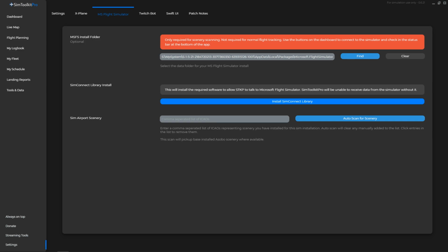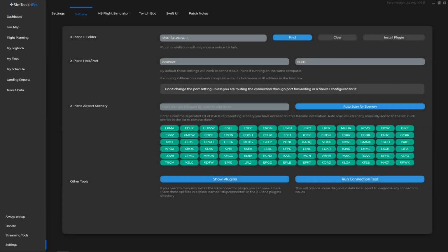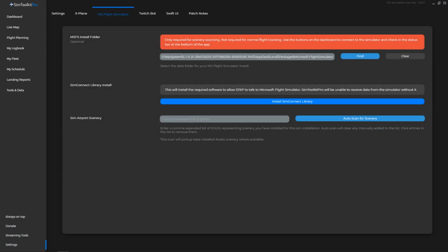Alright, now the install folder is completely optional and it is primarily for scenery information. Okay, if I show my X-Plane one, there's all my custom airports that I have, and that's what that is for. You do not need to tell SimToolkitPro where the sim's installed. You just need to hit Install SimConnect Library.